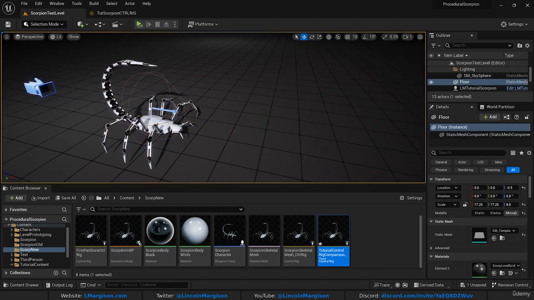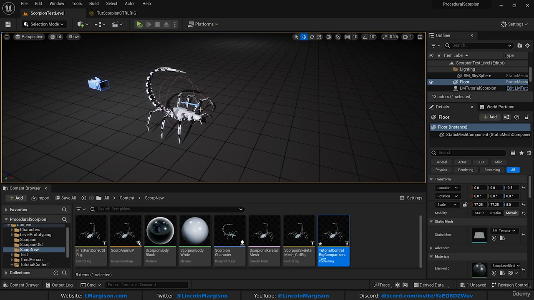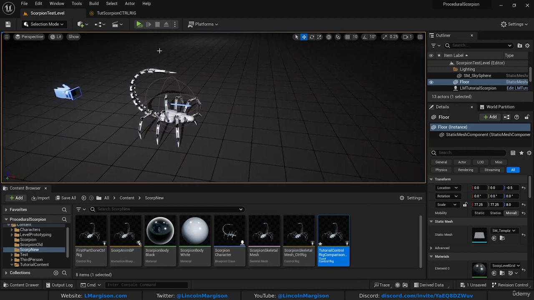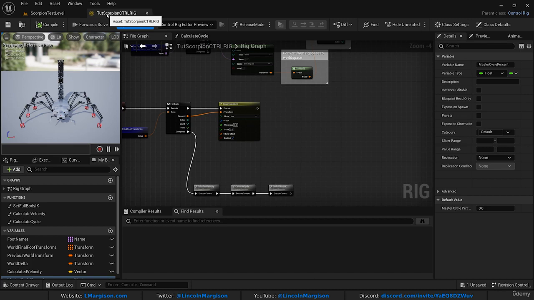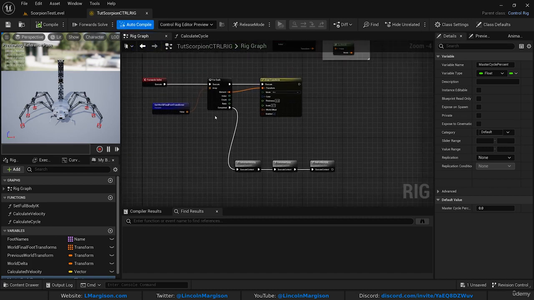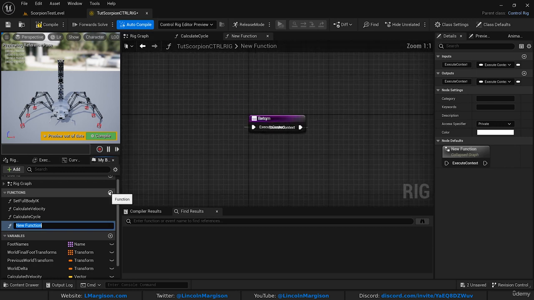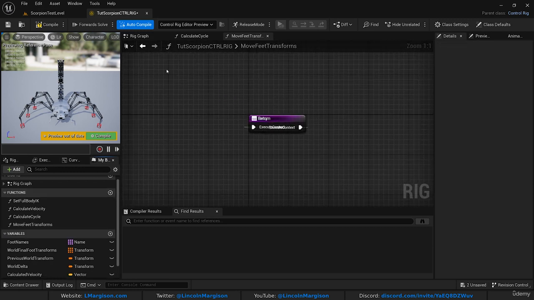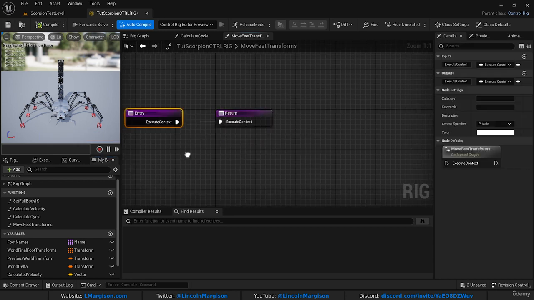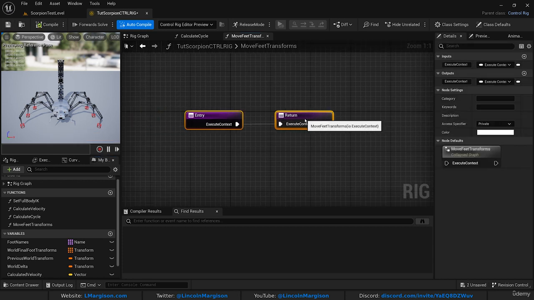So what we're going to do is make it so that intermittently, based on the cycle, sometimes they will stay locked as they are, and other times they will be able to move freely, so the character will actually move. So to do that, we're going to go back to the control rig, and we're going to create a new function, and I'm going to call this MoveFeetTransforms, and compile and save, and separate out the entry and return nodes.